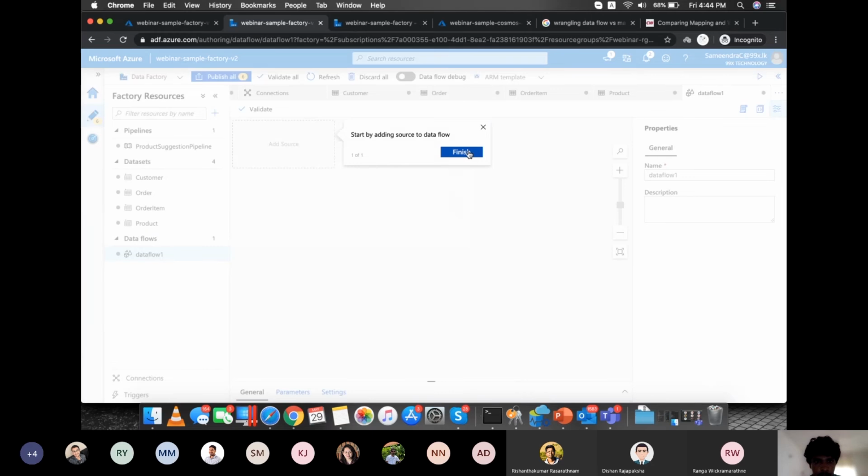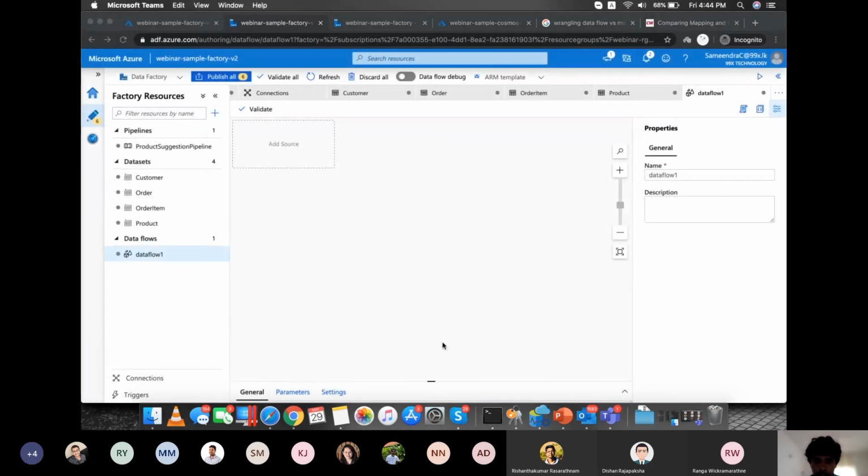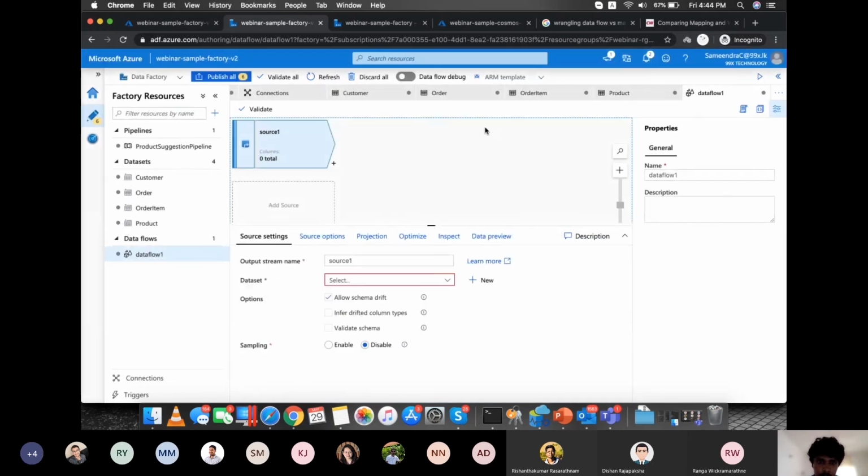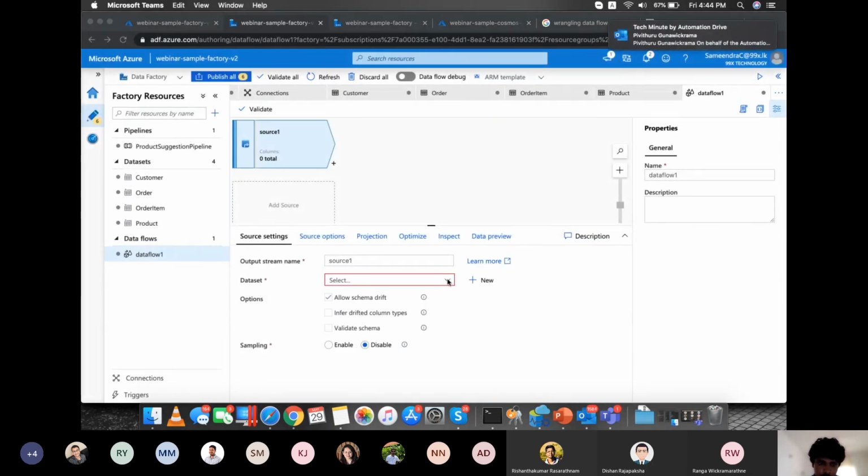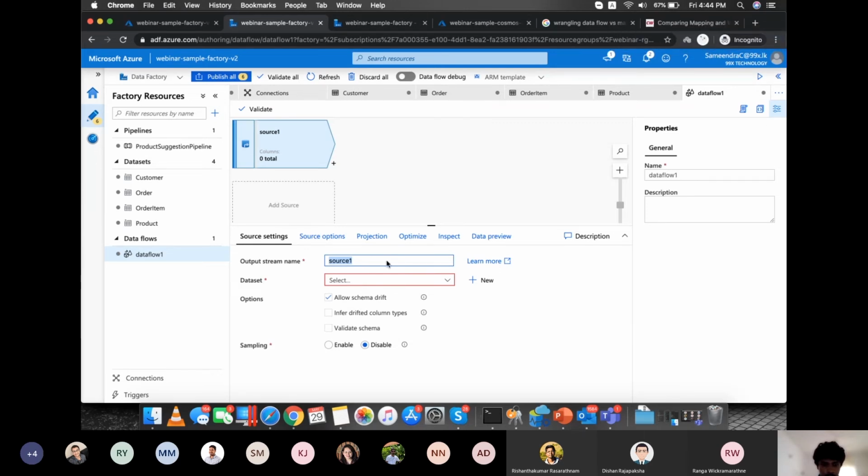Okay, and start by adding a source to the data flow. So you can have as many sources as you need, and these sources will always be a dataset. So you can see, you can give it an output stream name, and you can pick a dataset. So let's say we'll name this the customer. We'll go in order. The output stream name would be customer, and we'll be selecting the customer table.